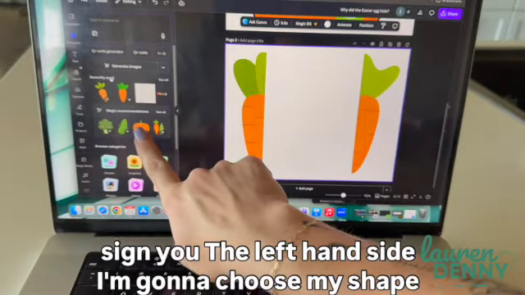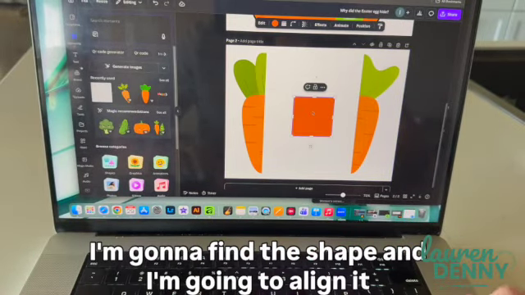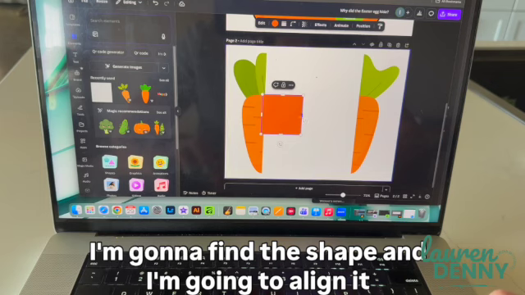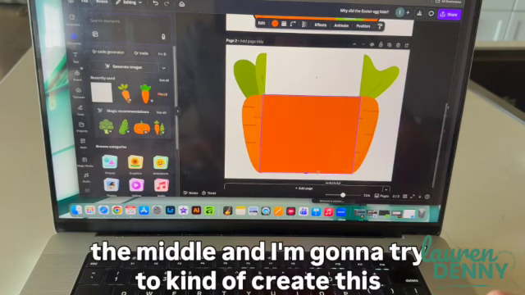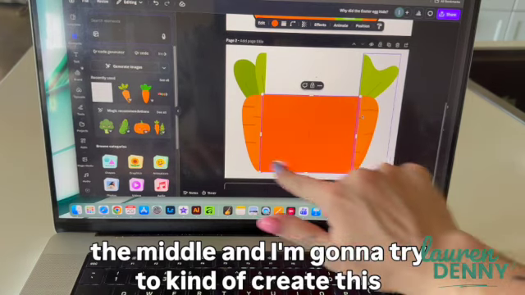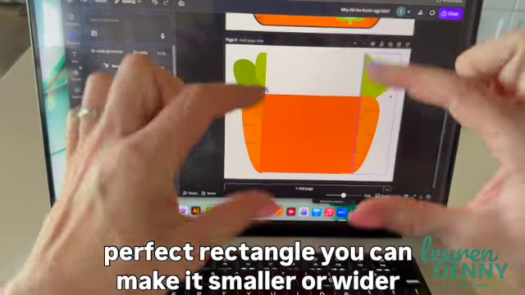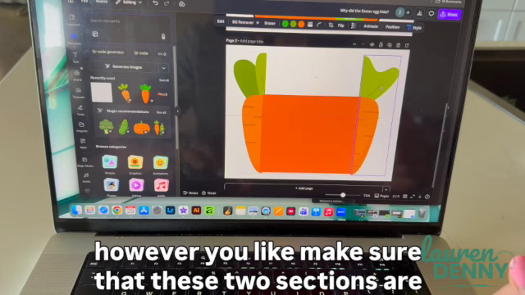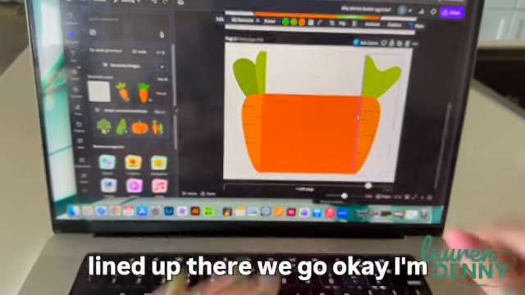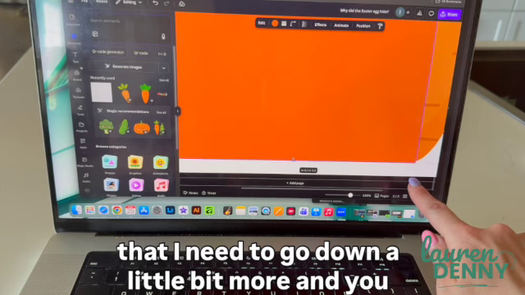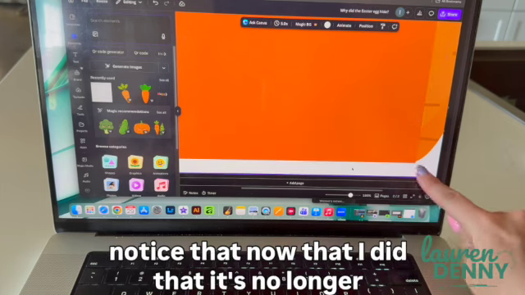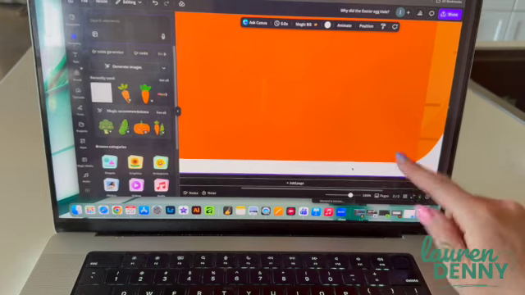And the left-hand side, I'm gonna choose my shape. I'm gonna find the shape and I'm going to align it into the middle, and I'm gonna try to kind of create this perfect rectangle. You can make it smaller or wider, however you'd like. Make sure that these two sections are lined up. There we go, okay. I need to go down a little bit more, and you notice that now that I did that, it's no longer perfectly lined up.